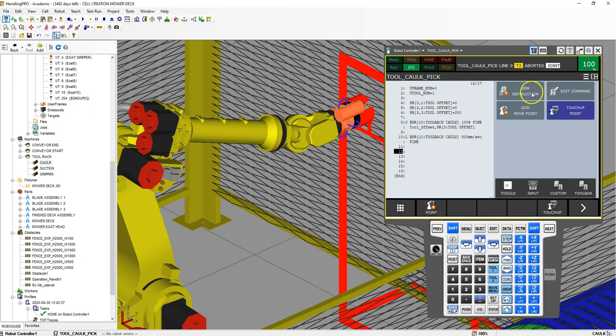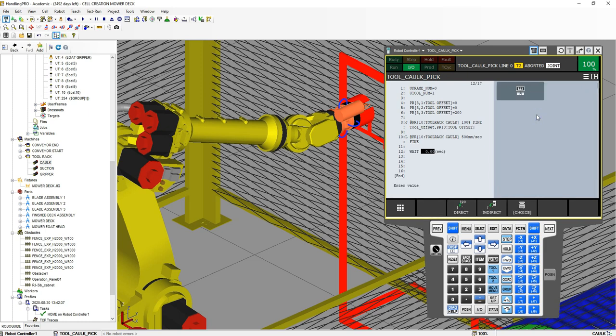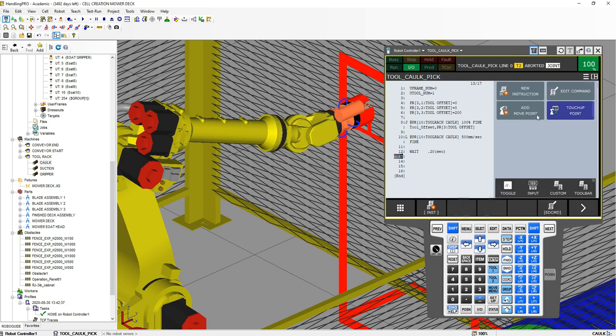Then what we're going to do is wait a few seconds to allow it to do whatever it needs to do. So we're going to add a new instruction. We're going to wait, and let's wait about a quarter of a second. So we're going to wait a quarter of a second.